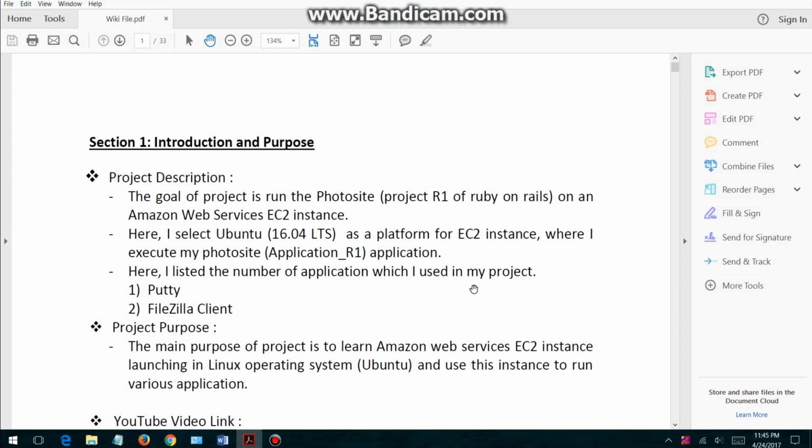Here I represent my project R2 of CS6320 Software Engineering of Web-Based Systems. The main purpose of this project is to run the PhotoSite, the project R1 of Ruby on Rails, on an Amazon Web Services EC2 instance. Here I selected Ubuntu as the platform for the EC2 instance where I execute my PhotoSite application.